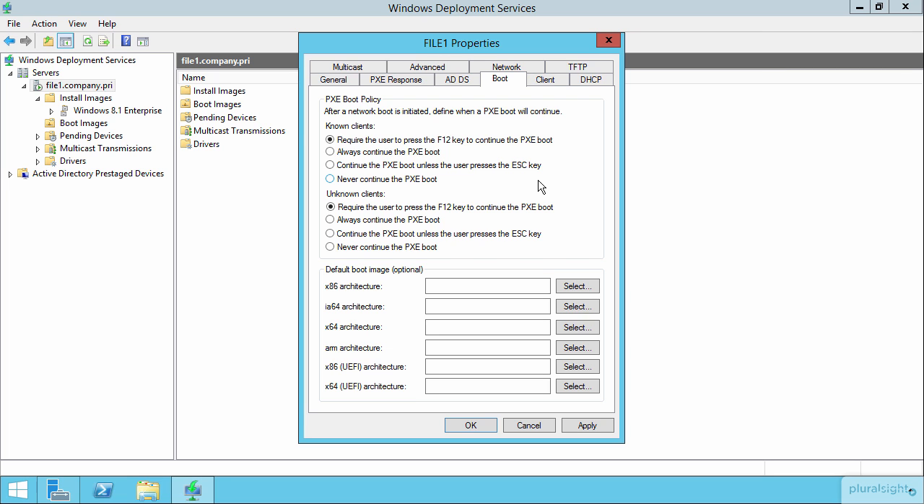Well, if you have that PXE boot as being the first boot, and you should choose, for example, this item here to always continue the PXE boot, you could potentially create a situation where every time a user attempts to boot their machine, they'll get a new operating system. That's probably not something you're looking for. So in many situations, and in fact it's the default, the user is required to press the F12 key to continue the PXE boot.